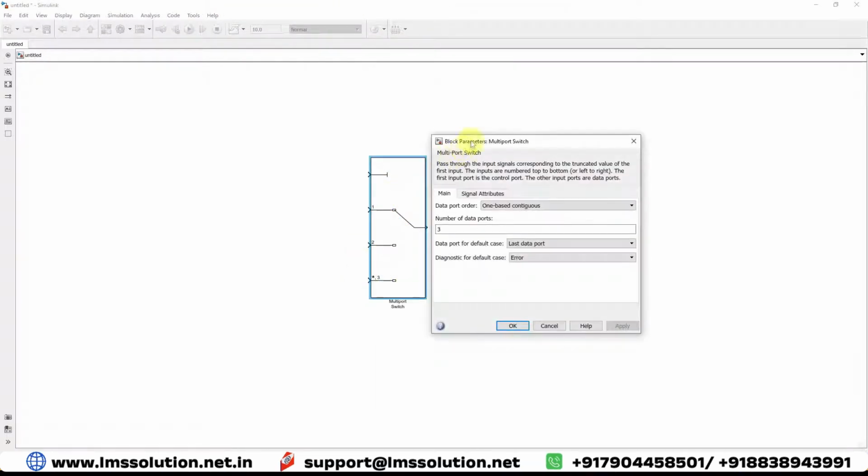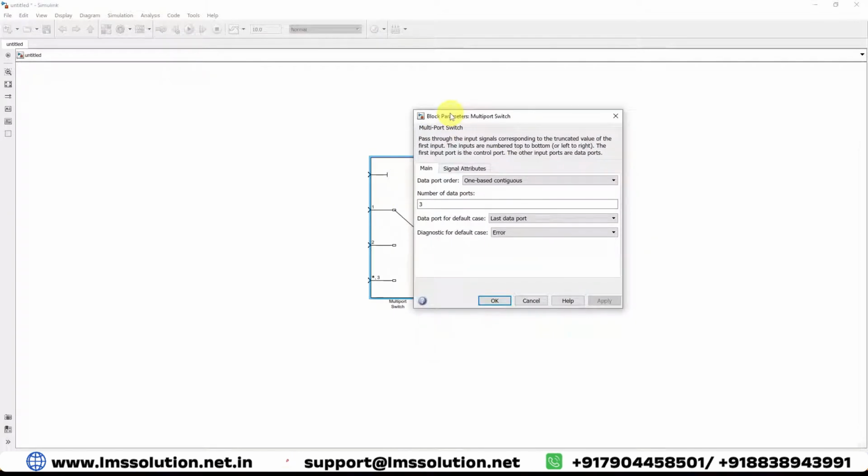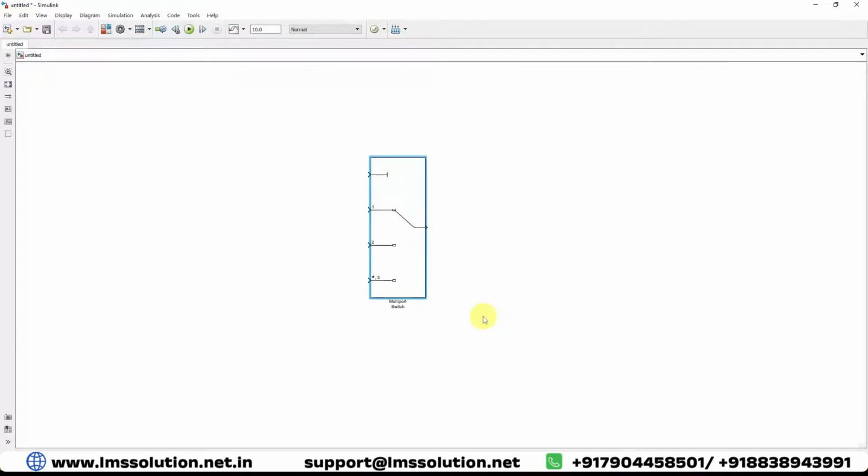Here you can see the number of data ports. By default it is 3, but you can change it to however many input ports you want. For the explanation of this multiport, I'm going to use the default value, and I need three inputs: sinusoidal input, triangular input, and square wave input. These inputs will be passed through the output based upon the control logic we implement here.